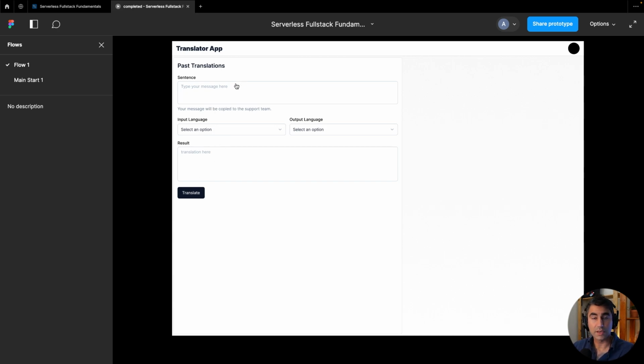So I've created interactions here. I'm pretending to enter some sentence here. I'm pretending to select the language here, and I'll click translate. It shows that it's loading, and then we'll get some translation here.